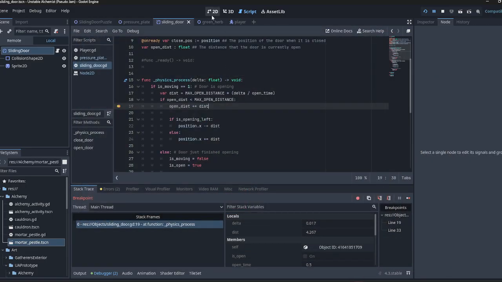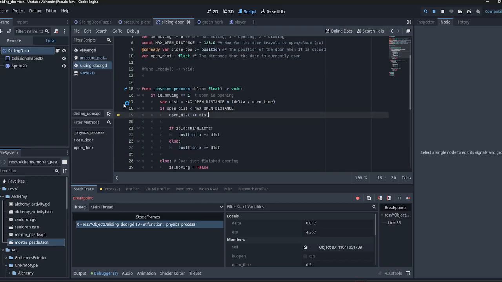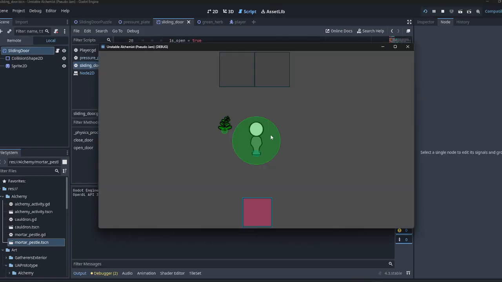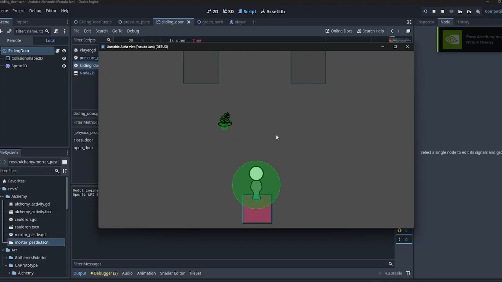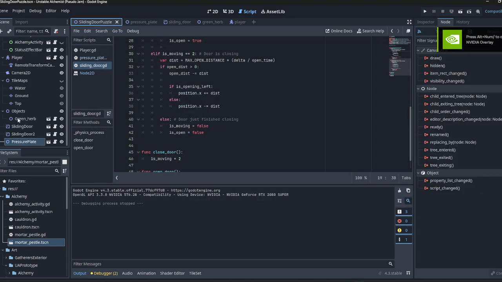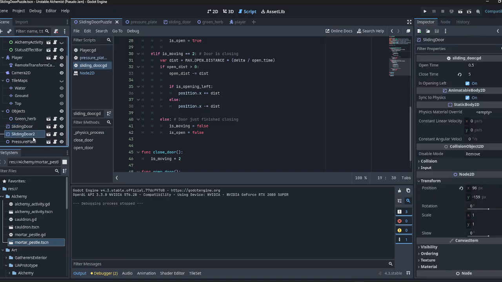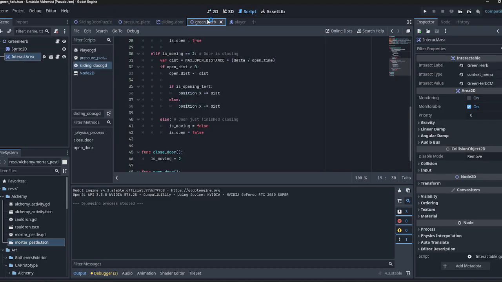Alright, alright, alright. We're good. I was dividing by a delta, which gives me an insanely large number. Oh! Wait, what? Why is it closing so fast? I actually don't know why it's closing so fast. I think I never set is open. Or something. No, wait, that wouldn't make any sense.